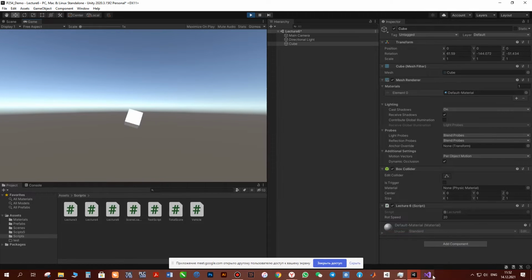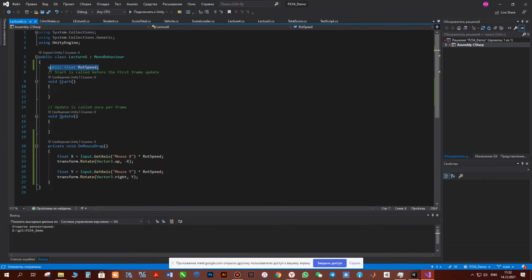So again, how we made it: first of all, we defined a public float variable by which we rotate our object. Then we used function which detects our mouse dragging, and then we used axes defined by Unity, which are in charge for getting mouse dragging in horizontal and vertical direction. And then we multiply this value by our rotation speed, and then we rotate our object by this dragging.